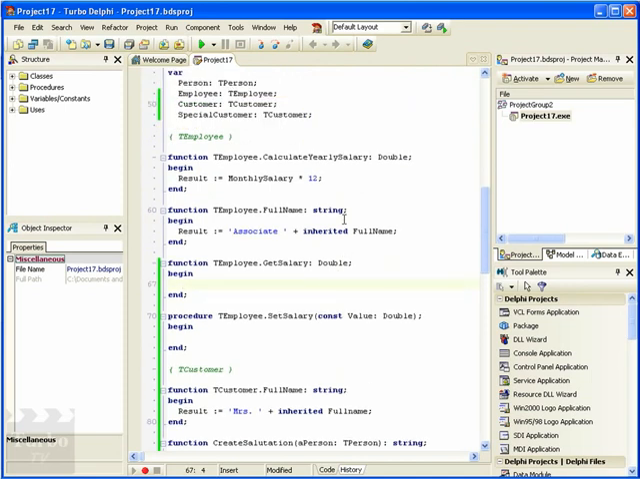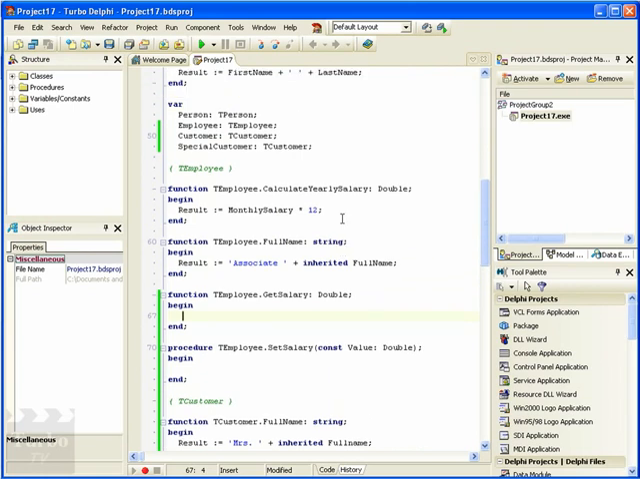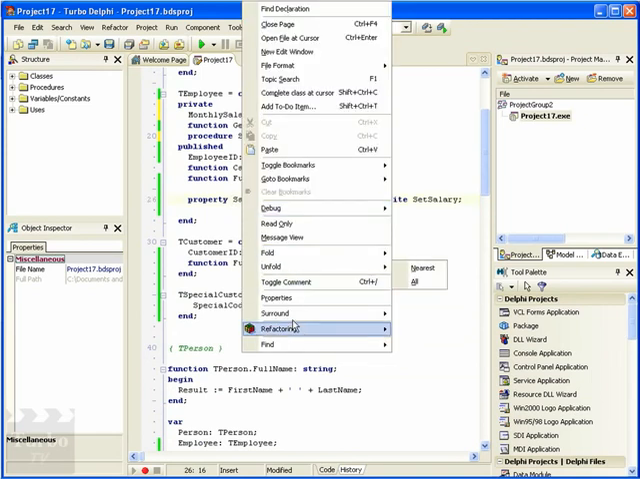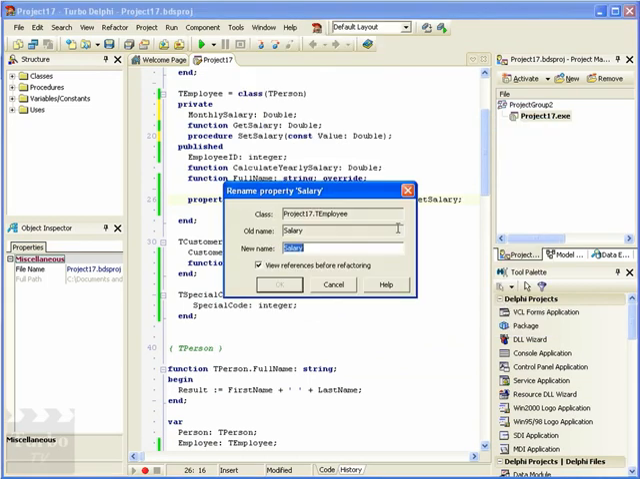Now, in fact, when we talk about salary, we're going to talk about it in yearly salary. So I should actually rename this yearly. And actually, I'll do it really quickly using the rename refactoring.